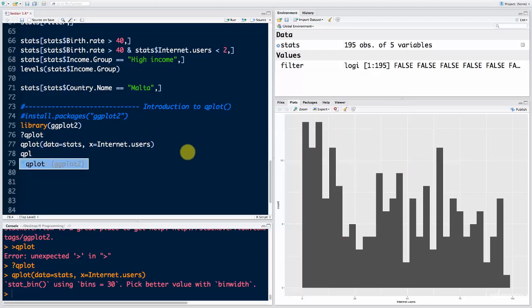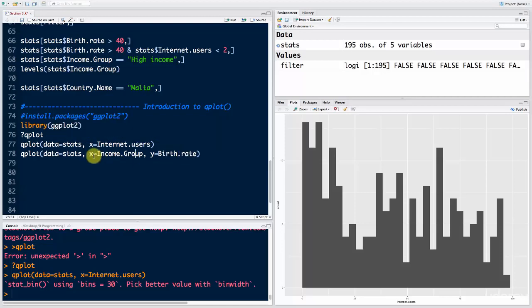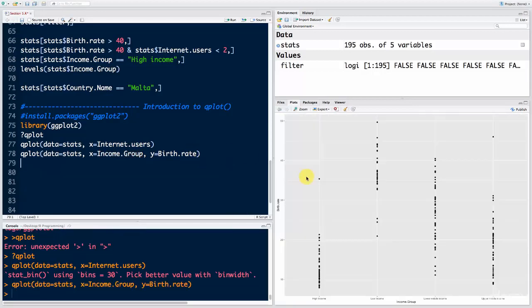Let's try something else. Let's say qplot, data equals stats, and then comma, x equals income group, and then we'll say y equals birth rate. So what are we doing here? Well, we're saying put a categorical variable, income group, so there'll be categories on the x-axis, and put a numeric variable on the y-axis. So let's run that. What will qplot do in this case? Wow, isn't that smart? It's already picked the right representation for this combination of data.